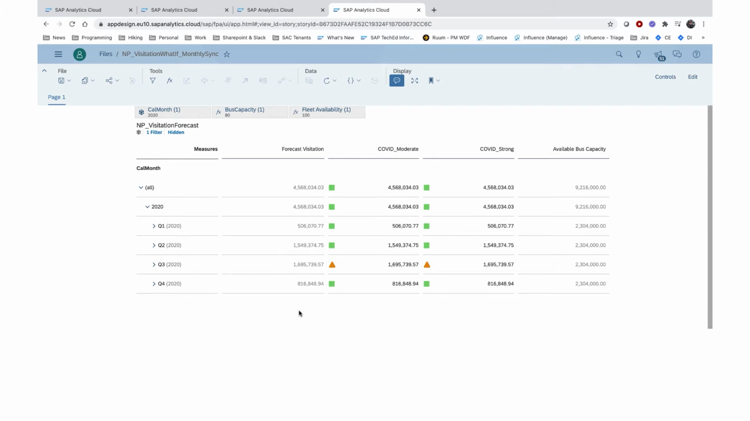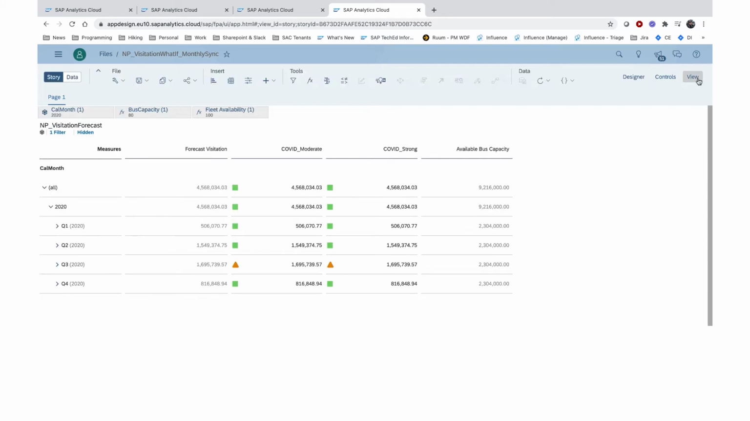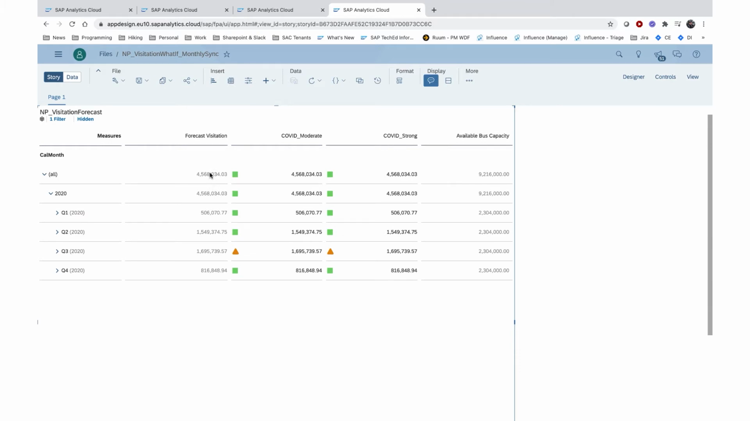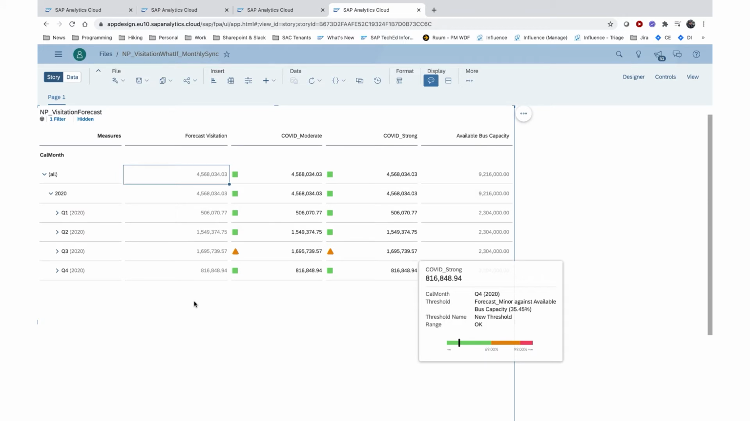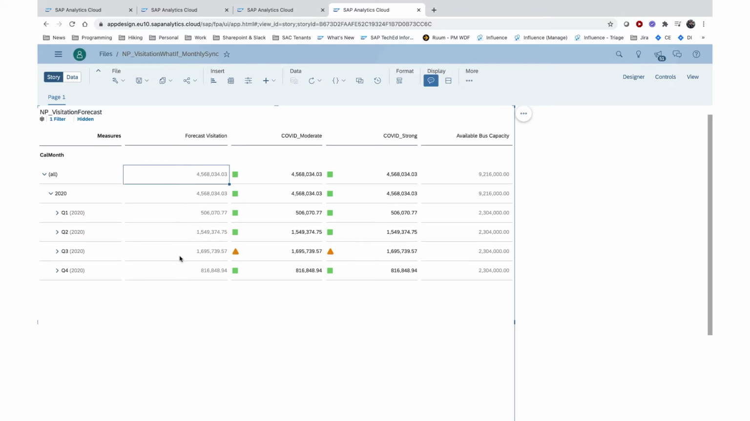Now what I've done here is I have these other two columns. Remember, I cloned the columns in the data set. The reason I did this is because I'm going to take advantage of the new what if capability. The first thing I did when I was in edit mode is I opened up all the levels on this column. I opened up all the calendar months, drilled all the way down, and I locked all of these cells. If you go into more, I set, unset, read only for selected cells. I locked all of these cells and set them to be read only, and everything else is input ready.